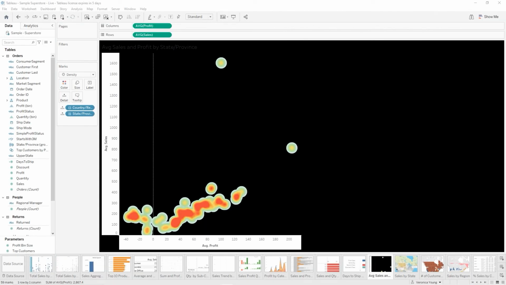So you do not have to use a numeric field for your page trails animations. So I'm on the average sales and profit by state province heat map that we did earlier. And for this one, I'm going to have you do it on your own. I'm going to have you copy state province from the bottom of the marks card to pages and then play the animation and see what it looks like.